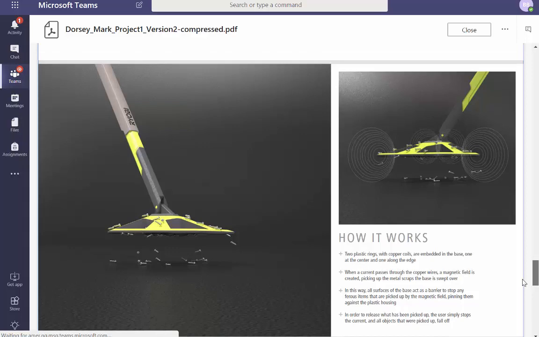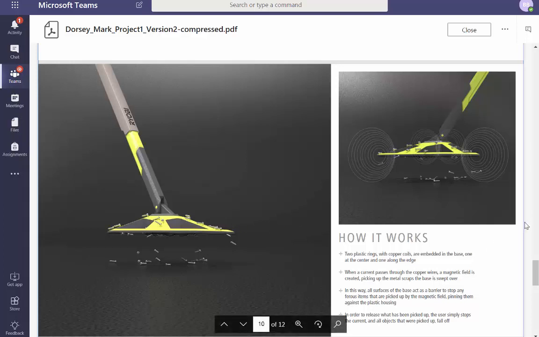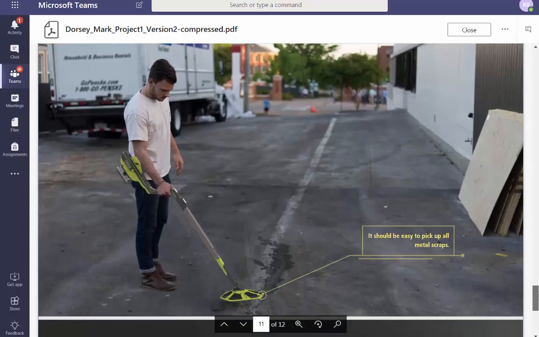How it works, I do like this. I'm inclined to ask for a sequence of use, but is it really that complicated where you need a sequence of use? You turn it on, you put it over metal, it sucks it off with the ground. But I'm not going to read it, right? I need very simple, just chunks of information.